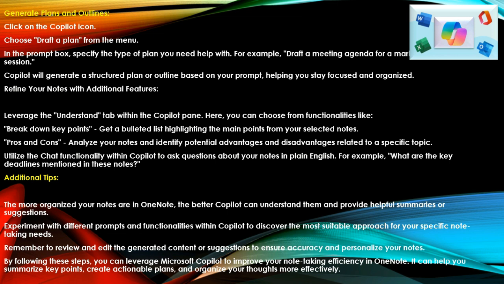Click on the Copilot icon. Choose Draft a plan from the menu. In the prompt box, specify the type of plan you need help with. For example, draft a meeting agenda for a marketing brainstorming session. Copilot will generate a structured plan or outline based on your prompt, helping you stay focused and organized.